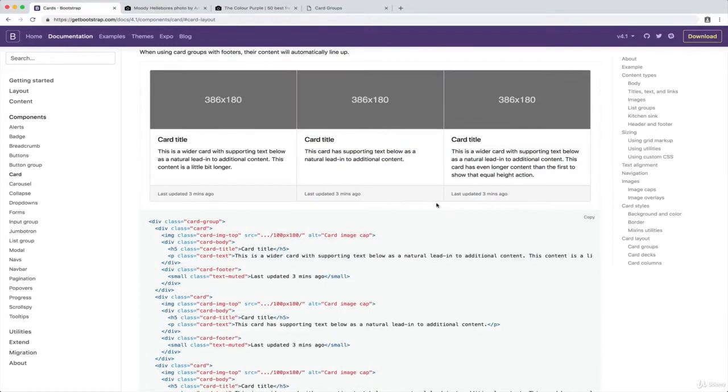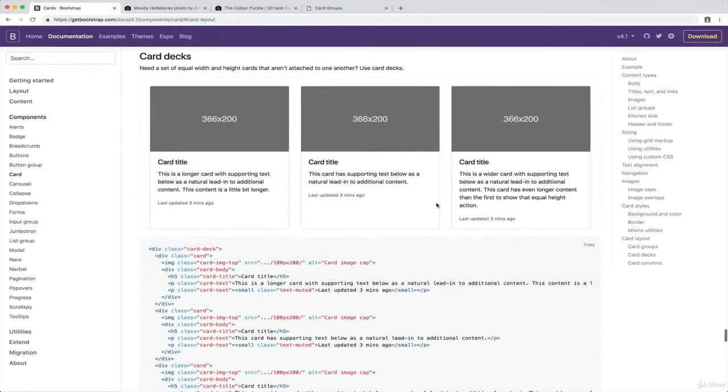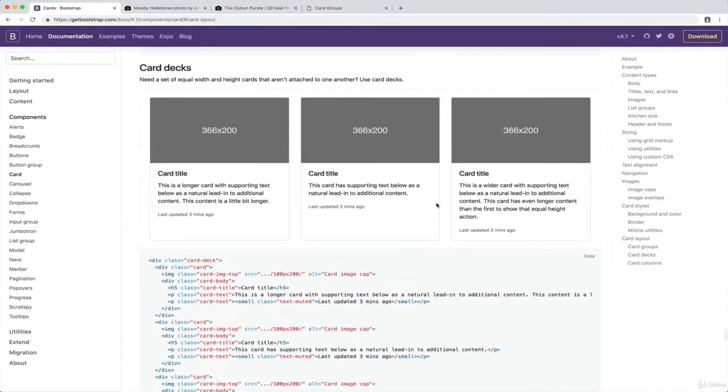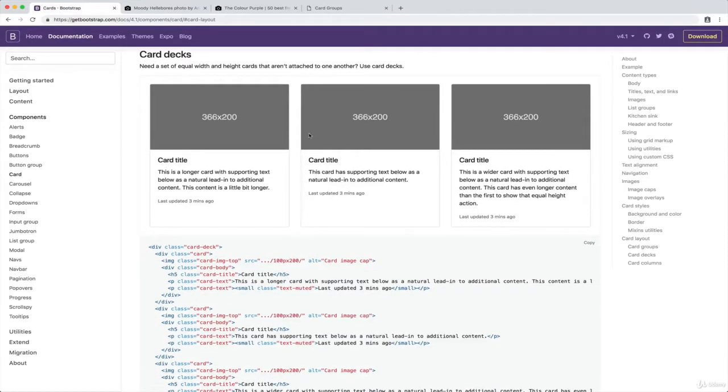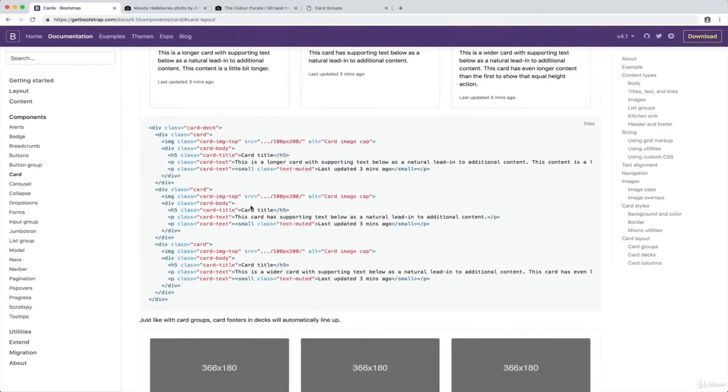All right, so next, also you can do it with footers, and their footers will all line up, which can look nice. But next up, there's also this thing called card decks. So when you use a card deck, it's the same idea, but they're not attached to one another, but they are equal width and height. So we could take the exact same content and just change card group to card deck.